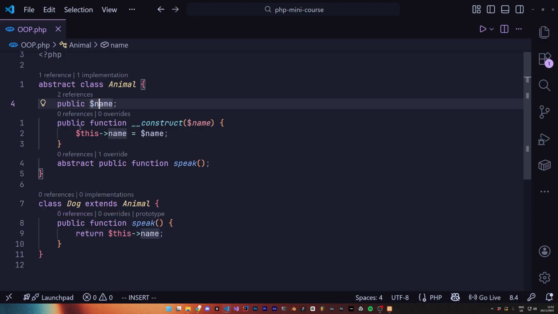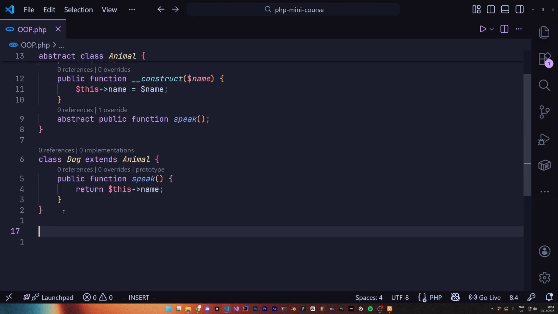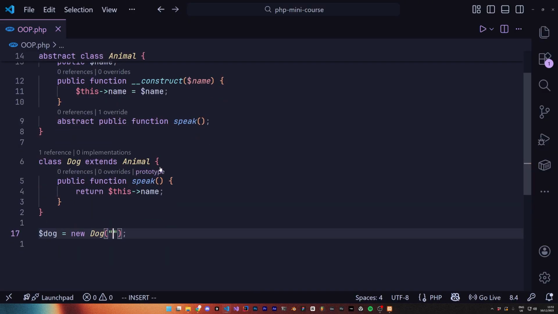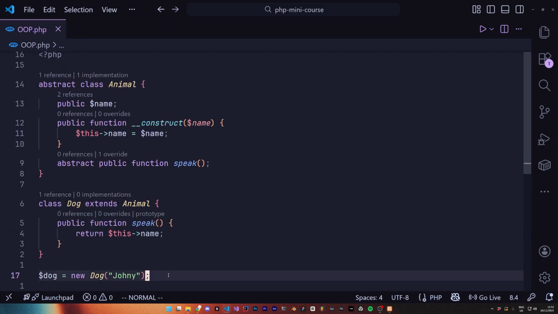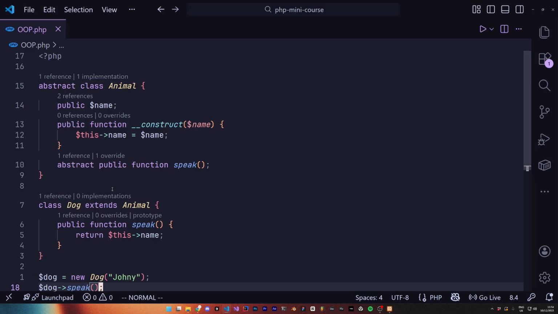Because this code here now works as if it's part of the dog class. This means inside of here, when we create a new dog, I need to run a constructor with our name, even though we don't have a constructor in here. So I can have something like Johnny, and I can get the dog name, even though it's not defined inside of our class dog. It's defined inside of our animal. And of course, I can also run speak, because it now exists. This is where abstract classes come in very handy.